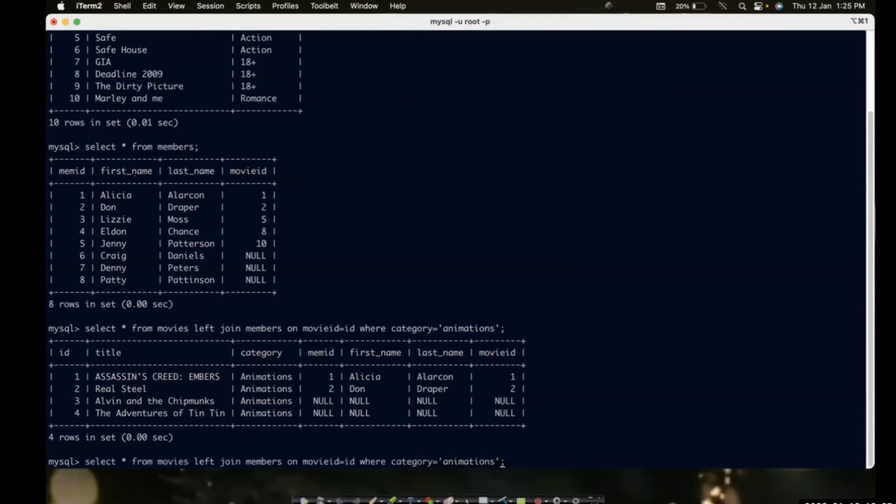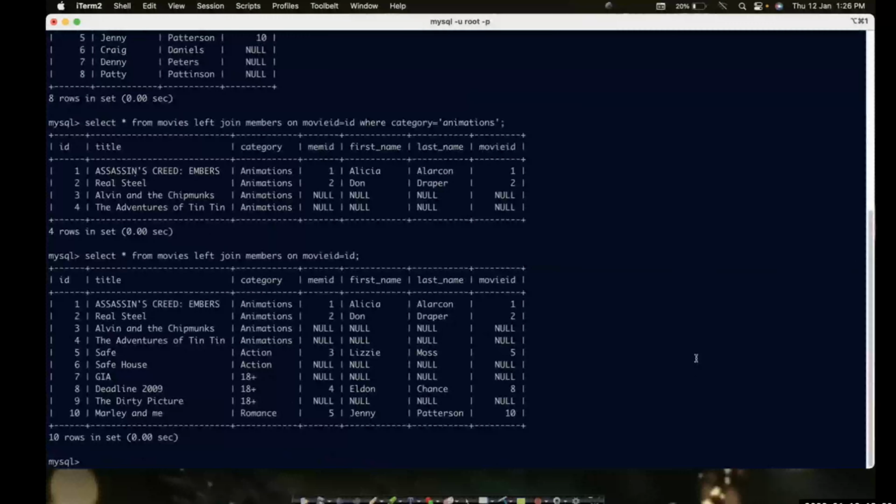I didn't change left. Oh, okay, I have given category. Let me take it out. Let's look at all the records. Yeah, so this is what we saw. This is your left join.